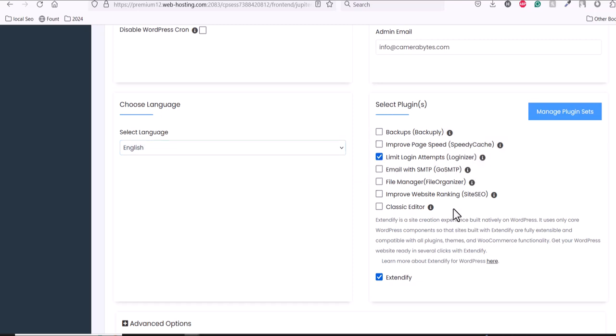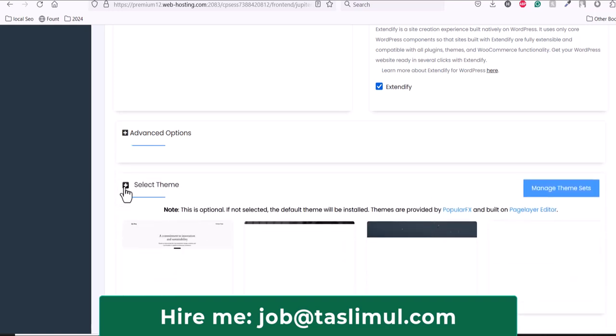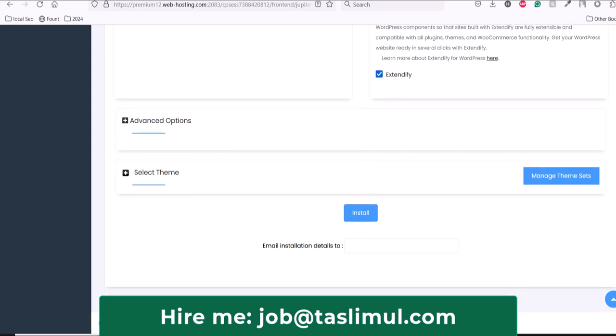From here you can add the plugins. If you click any plugins, it will automatically install to the WordPress. You can skip these advanced options and you can skip these theme options. We can select the themes inside the WordPress. Now let's install the WordPress.